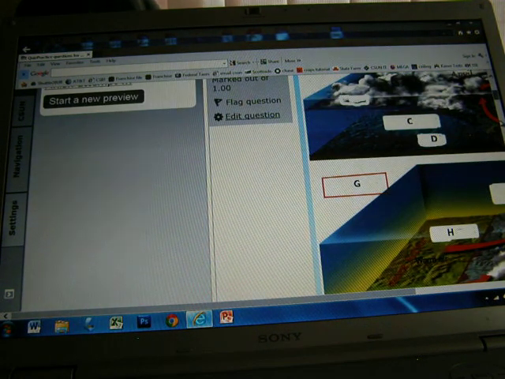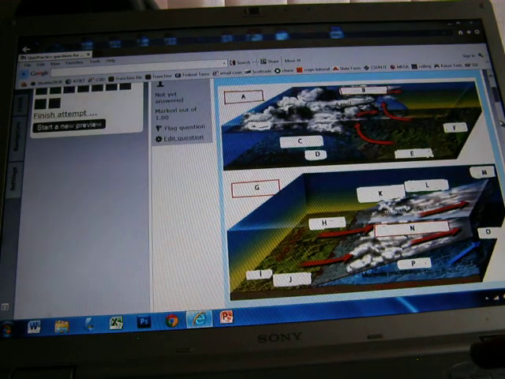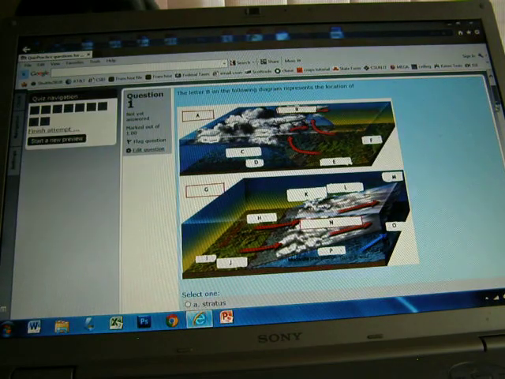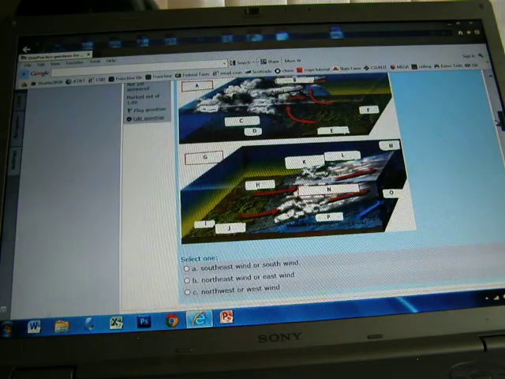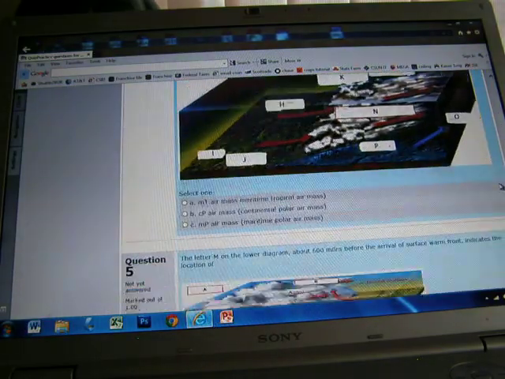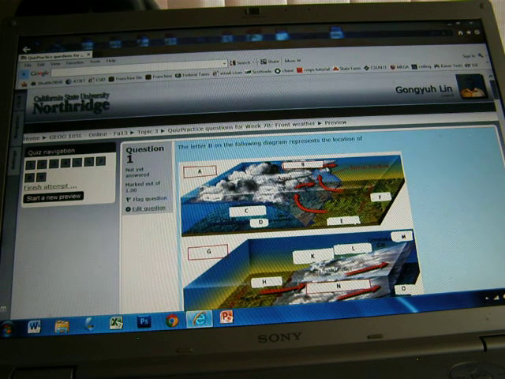If it's too big, you can press control minus to bring the question to a manageable size, so you can answer those questions. Remember to press control minus to shrink the screen, control plus to enlarge the screen.